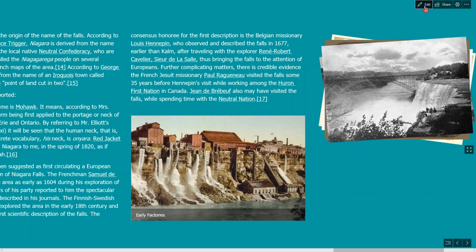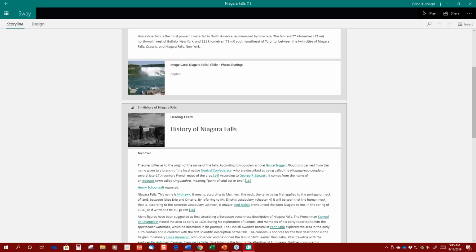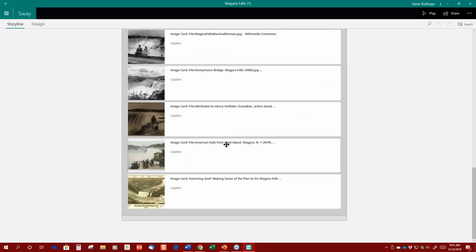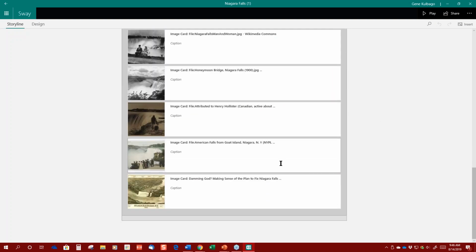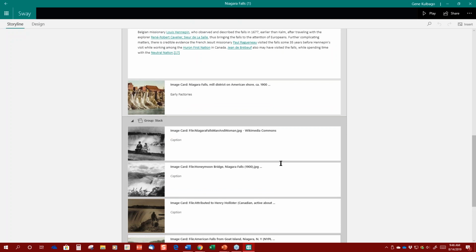As Rod said, you just very quickly went down and created a new thing, the card that said stack, and it says group stack, and I was dragging pictures in and created it just like that. Okay? Is that what you wanted?